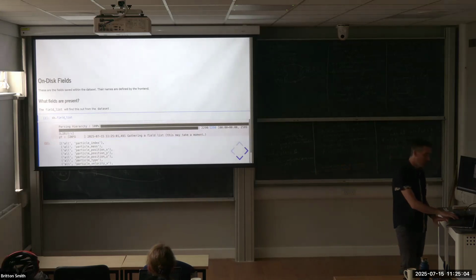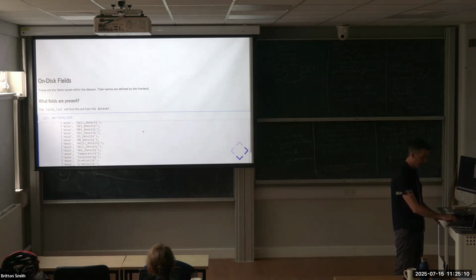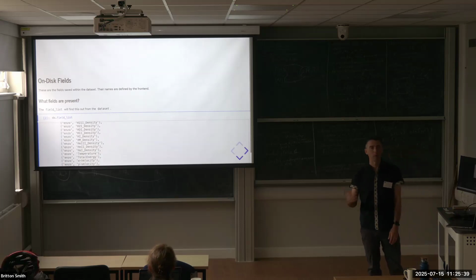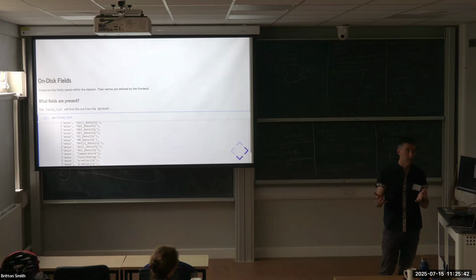And that did this. And now notice, that returned, it did this parsing of the hierarchy, and then it returned this list of tuples of names like all and particle mass or ENSO. So this is an ENSO data set: cooling time, DII density, so on and so forth, temperature, total energy. So here we have a combination of naming conventions with camel case and underscores and hyphens even, right? But this is how the people who wrote ENSO made their choices, right? This is the niche of that front end, okay?